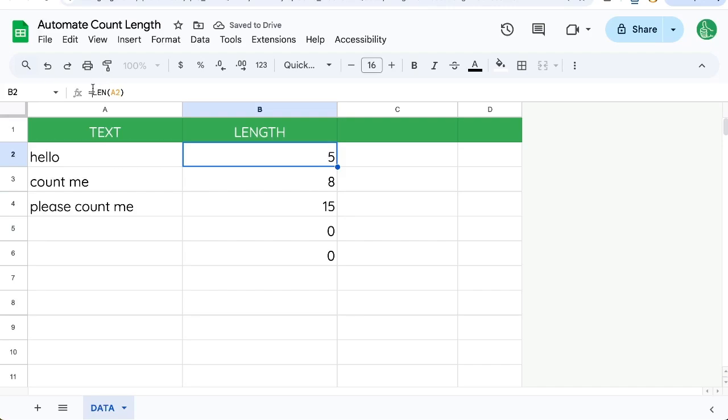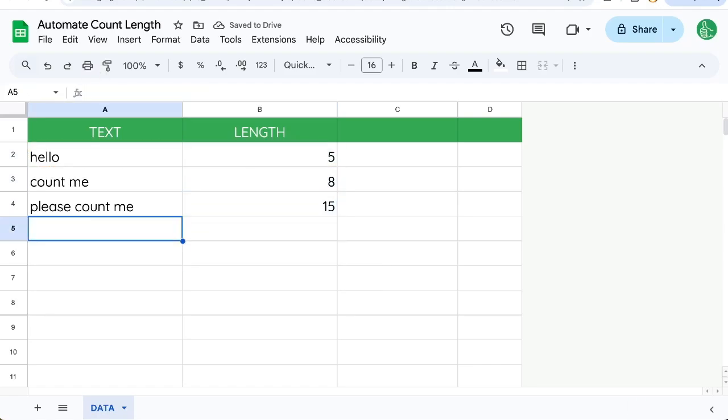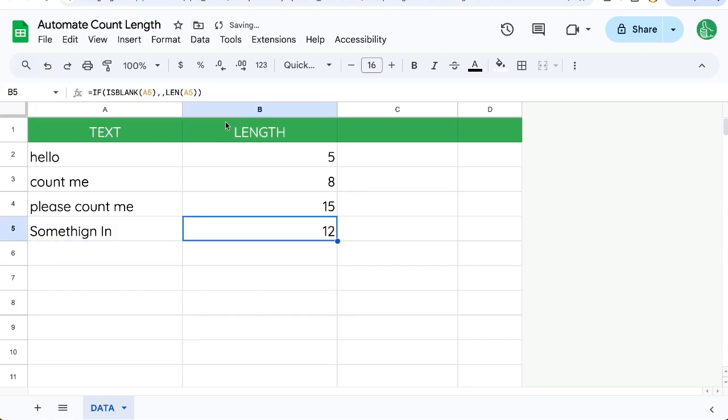So we could automate this or make it look a little bit magic by saying IF, in parentheses, ISBLANK(A2), and then put a couple commas, and then add that. Now we have blank. We have nothing until we type something in. There, 12 characters. But what if we don't want a formula at all? I'm going to show you how to do that in AppScript.